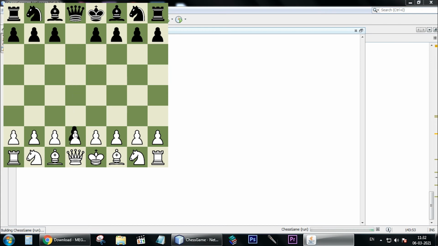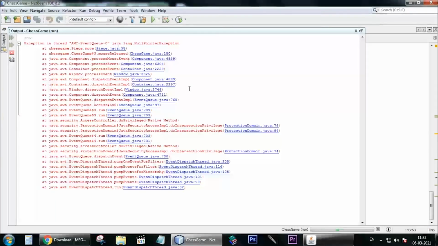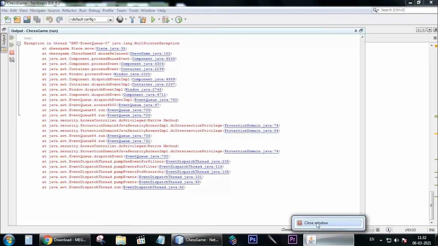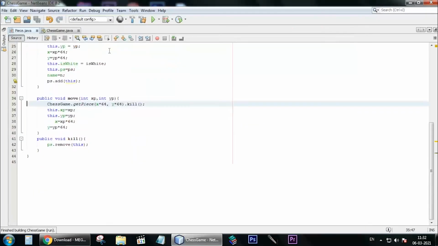Okay, let's just drop it somewhere. Okay, null pointer exception. What is this? I don't know. It's on here. Chess.get piece. Okay. I don't know what the problem is here.